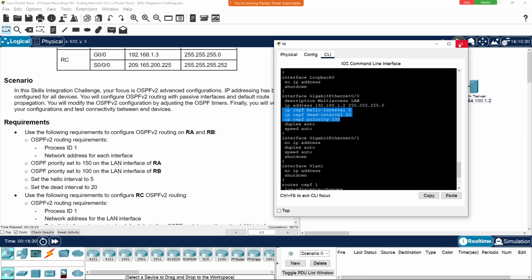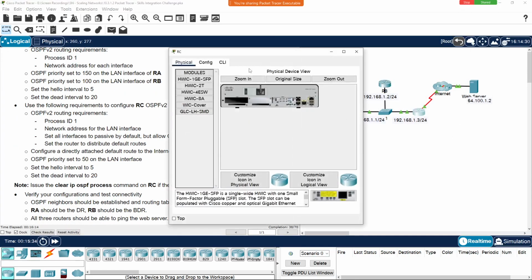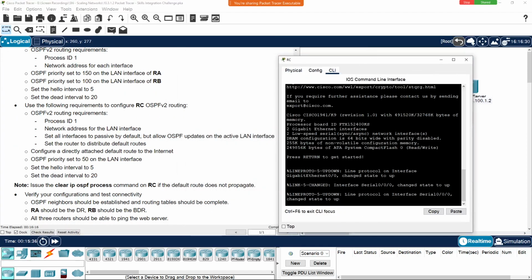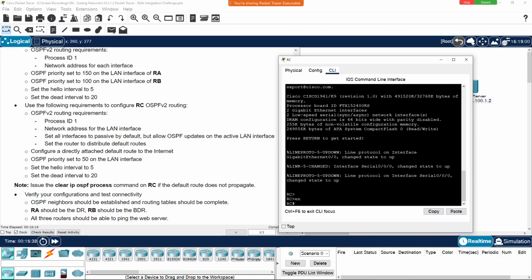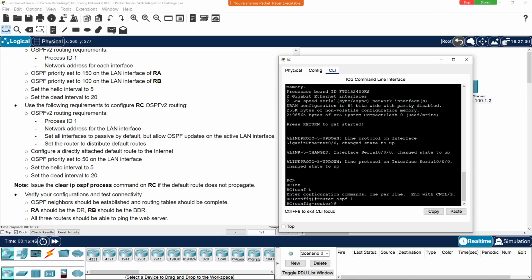Okay, let's move on. Third router. Pretty much the same thing. We initiate the OSPF process. Enable, conf t, router OSPF 1. Oops. And then we specify the networks.